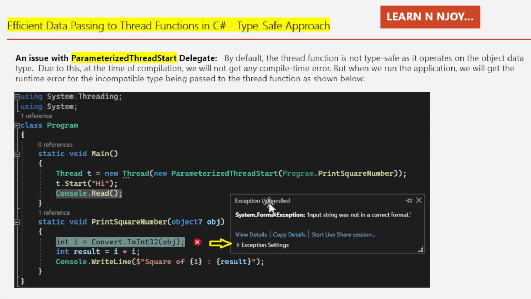What is the error it is throwing? It is throwing System.FormatException: Input string was not in a correct format. This error we received. So as PrintNumber is not a type safe method, this error is bound to happen if we are not passing a compatible data type. This can be frustrating to debug, but don't worry, as we have effective ways to address this issue with a type safe approach.